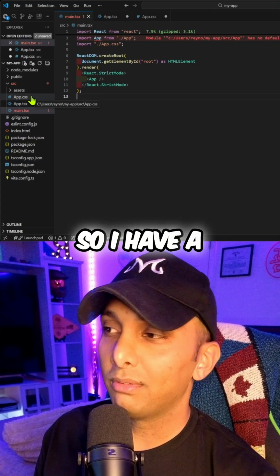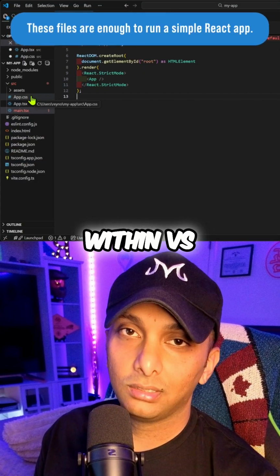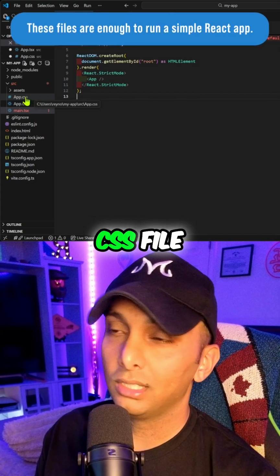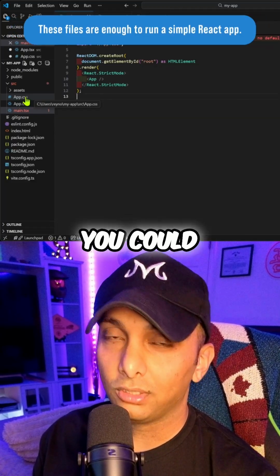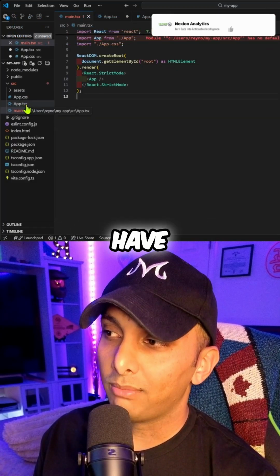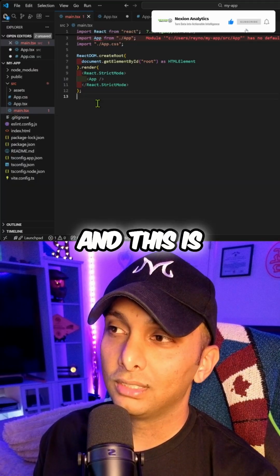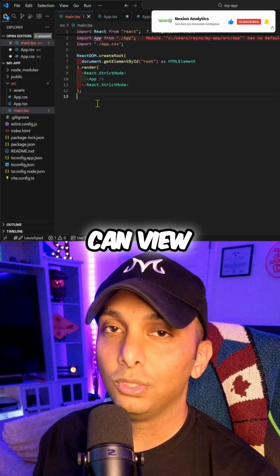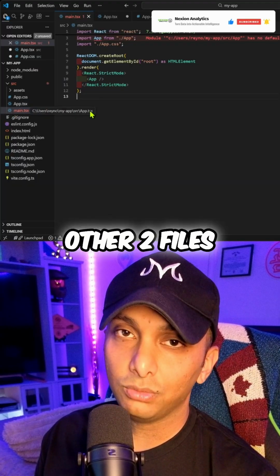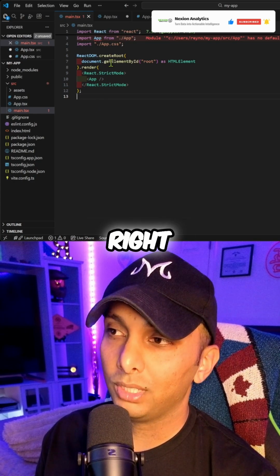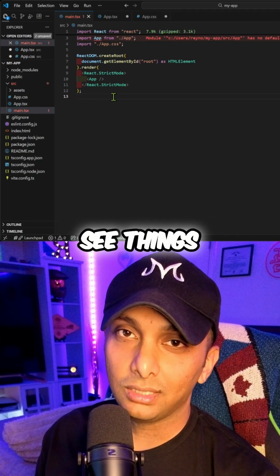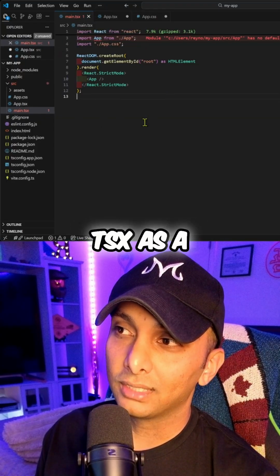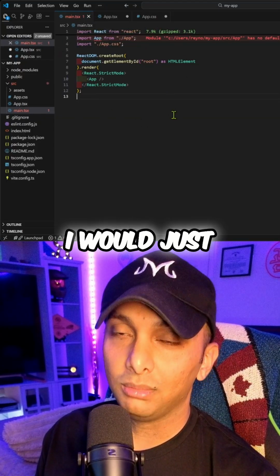All right, so I have a few files within VS Code. I have my CSS file. That's going to be all my formatting, just generally for now, you could always make more. And then I have my TypeScript file for my app, and this is going to initialize everything so that we can view everything that we're making in the other two files and running it through TypeScript. So this is going to activate that virtual DOM so we can actually see things happening. If your main TSX as a starter doesn't look like this, I would just input this real quick.